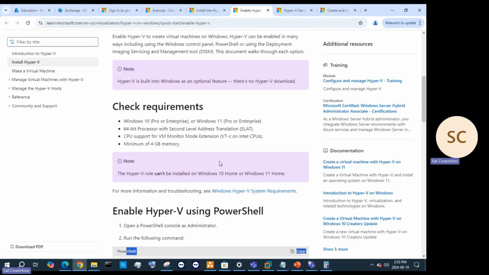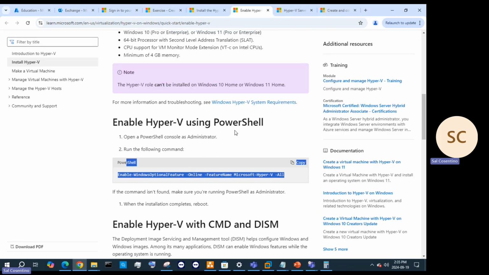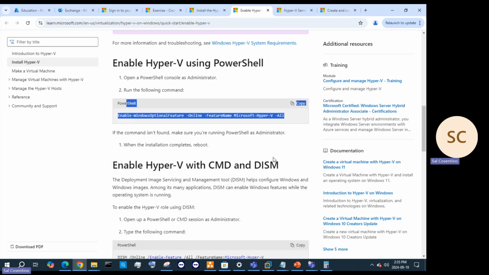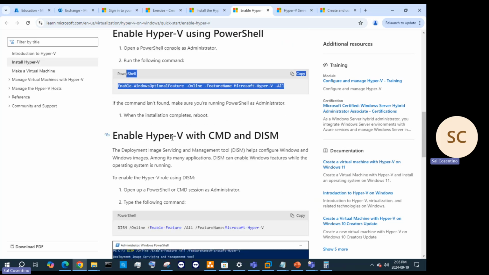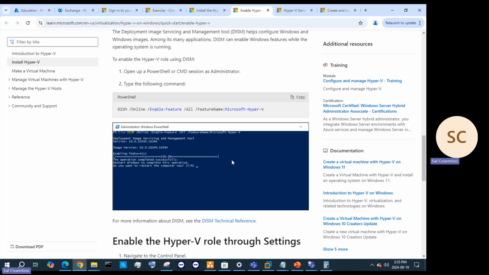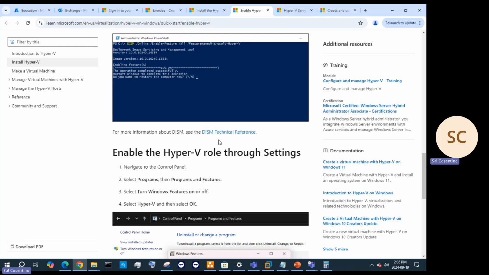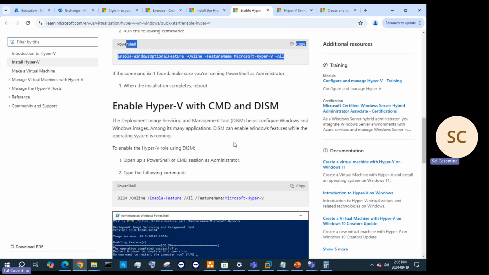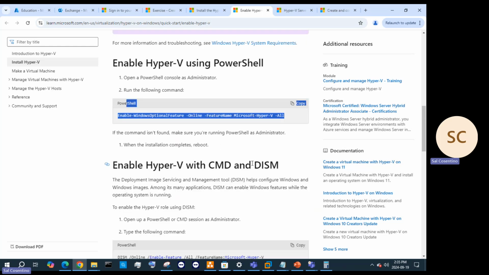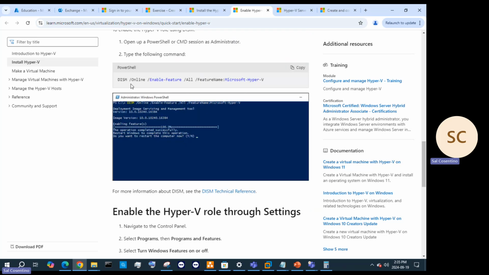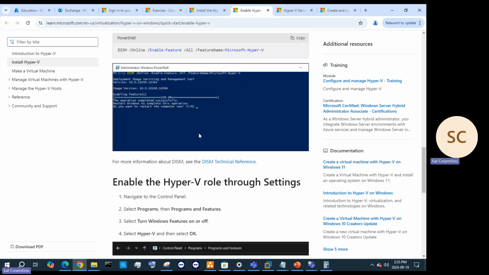Then we can also enable Hyper-V using PowerShell, so we can use either or. It doesn't matter what you want to use, or you can enable Hyper-V with the command DISM, and that's how you configure Windows and Windows images. Among its many applications, DISM can enable the features while the operating system is running. So you can use the DISM command while the operating system is running, right? And follow the instructions on how to do that.